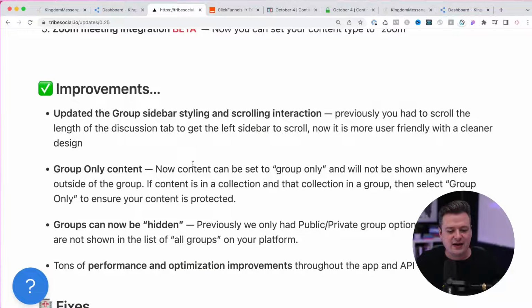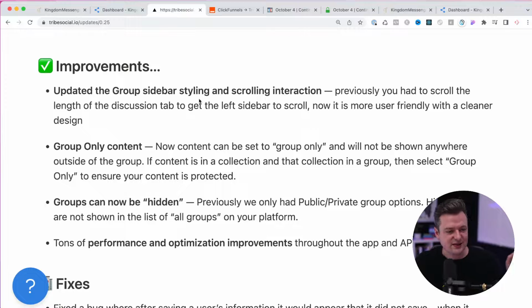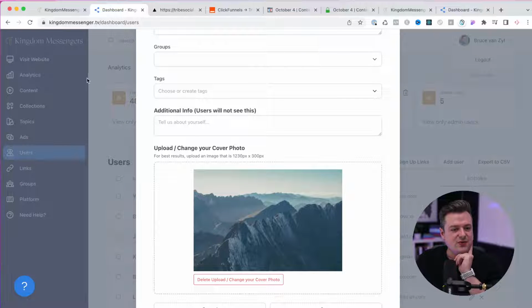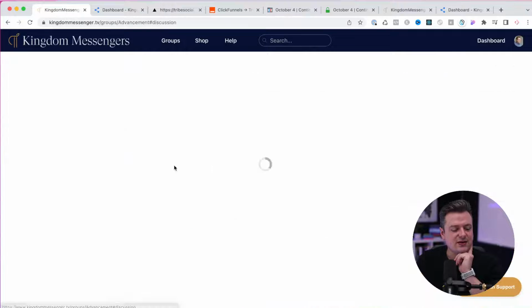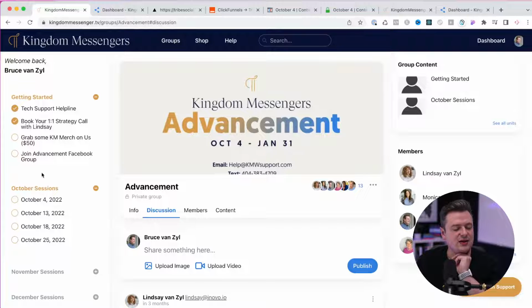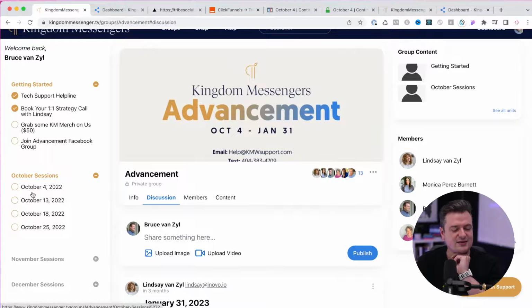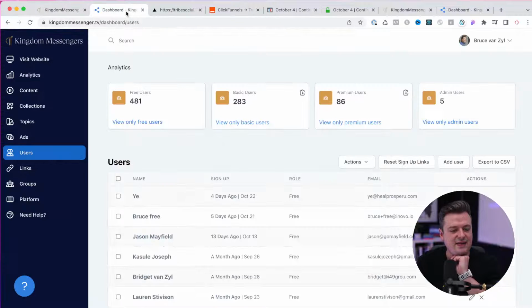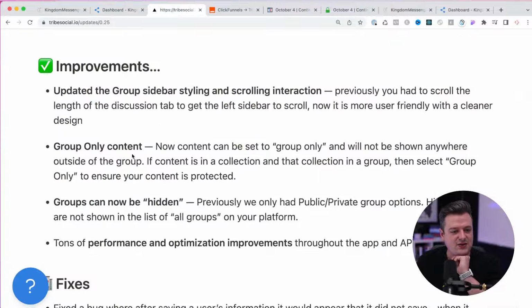Awesome. So I'm just going to skim through these last few because there's a lot of little things here, little improvements we've made. So we updated the group sidebar. If you go into a group here, just open this group, you'll see this sidebar has a nice refresh. We made a couple small tweaks to the design, so it's just cleaner, easier to read.